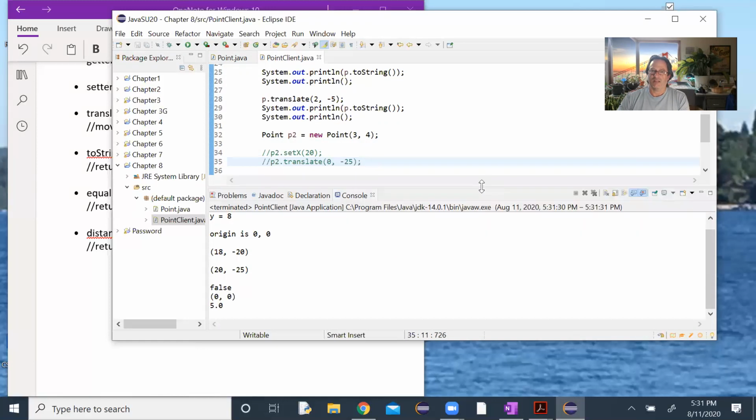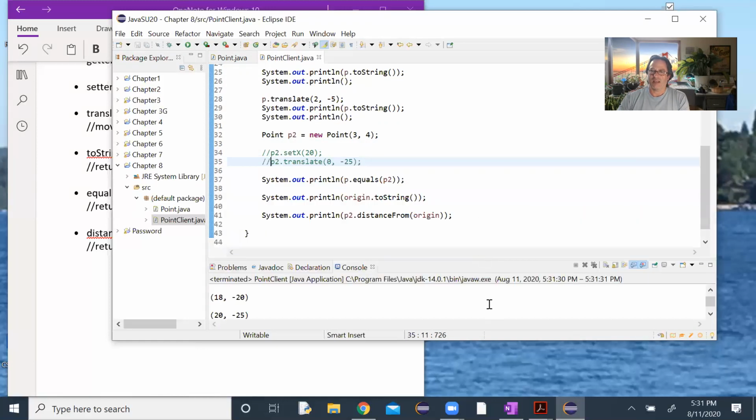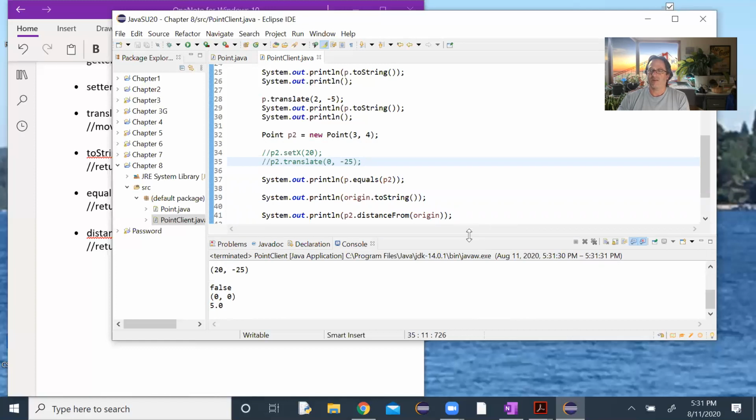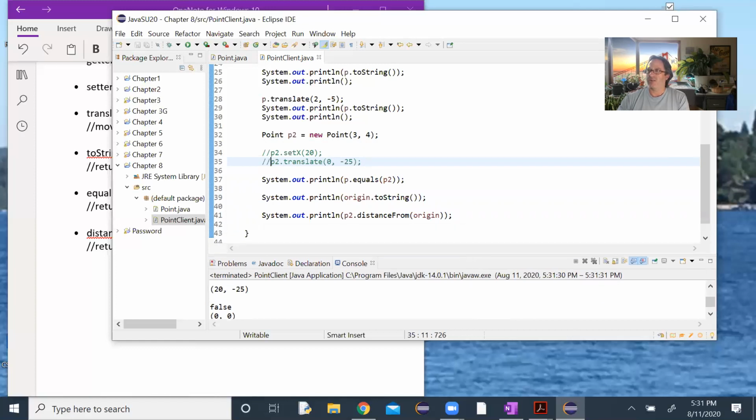So the testing is working, and the distance from worked. You have to usually test that with something that you would know, and this is something I knew. So that's why I set the point to be 34 and tested it from the origin. We could test it from P as well. So P is at 20, -25. We don't know what that distance is, but we could also do that.